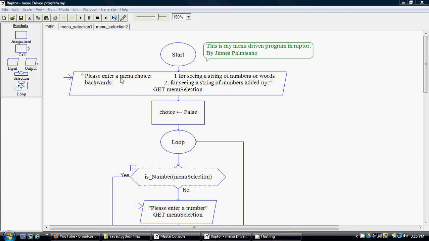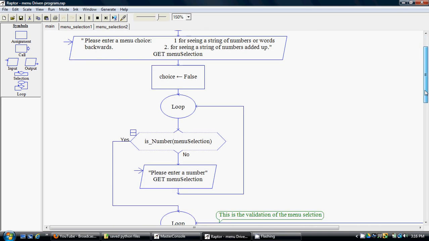So like the first one, mine's kind of squished up right here, but it still works. Please enter a menu choice. And then you see, hit number 1 for seeing a string of numbers or words backwards, number 2 for seeing a string of numbers added up. So we have to get their number.